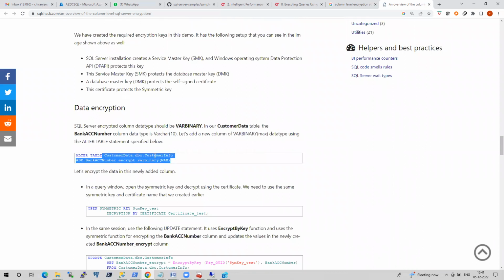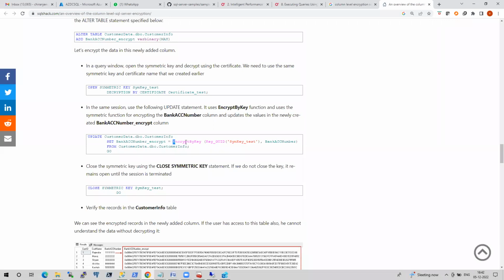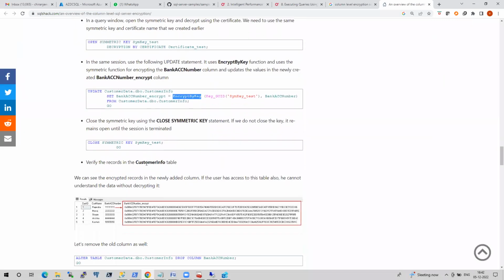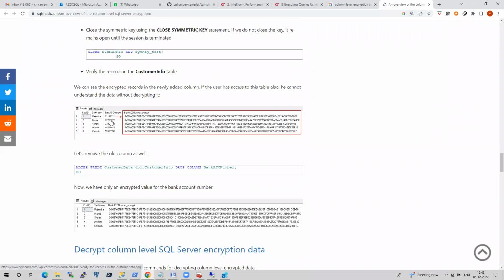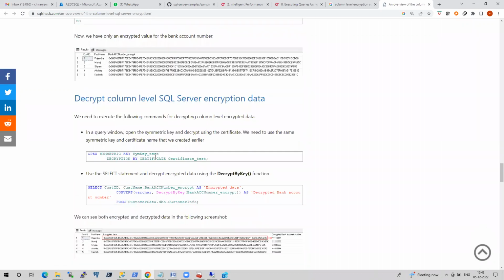So whatever the column we want to encrypt, it has to be varbinary(max). Okay. So if you are doing column level encryption, it has to be a varbinary data type. So you have to add that new column and then open that symmetric key using the certificate and update with this function. You will get that new encrypted data. Once you get that encrypted data, you can delete this old unencrypted data.